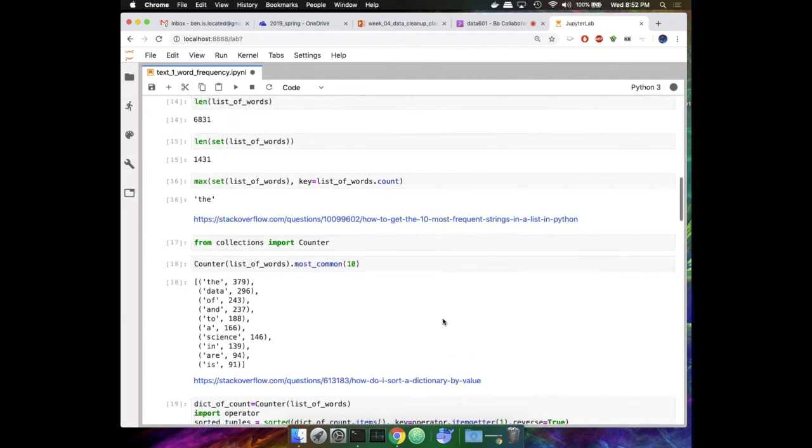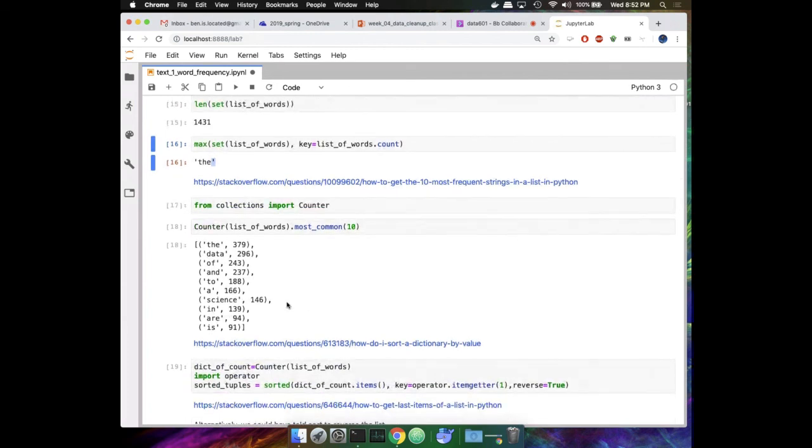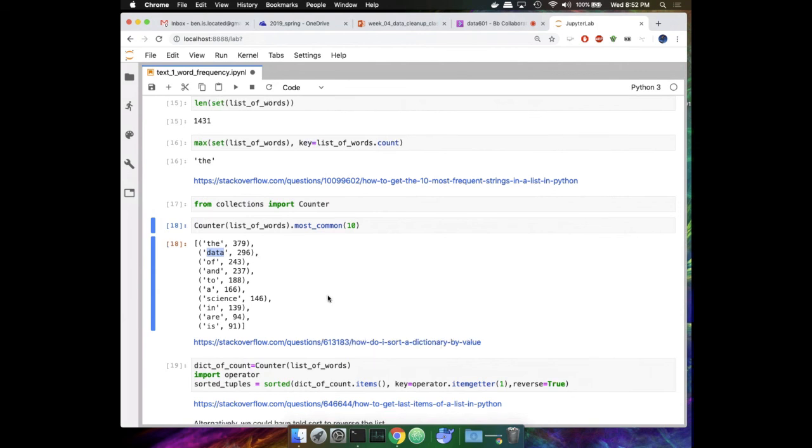And then I can say, well, what's the most frequent word? Not surprisingly, it's the word the. And so I can get back, doing a bunch of fancy Python stuff, a list of all the words ordered by their frequency of appearance. So not surprisingly, in a set of essays about data science, the word data is number two, and it occurs less frequently than the word the.